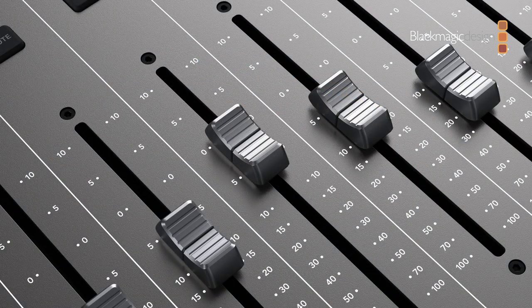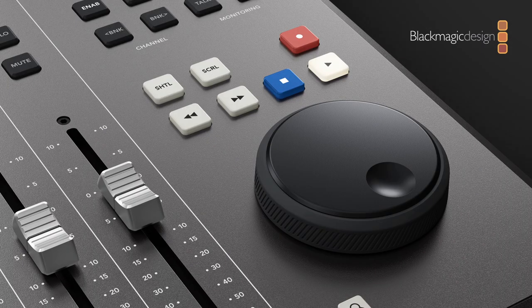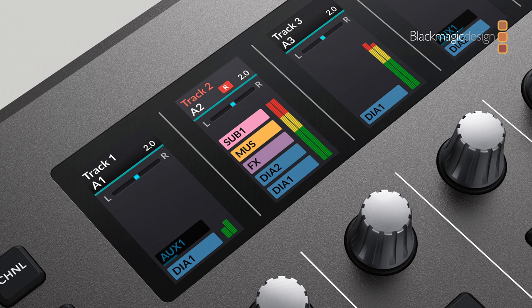And they're flying faders with touch sensitivity as well. Now you can see the transport controls there on the right-hand side with a really nice metal search dial. Feels really good. There's studio monitoring controls up the top right-hand side. There's a whole bunch of channel LCDs with pan controls on them.